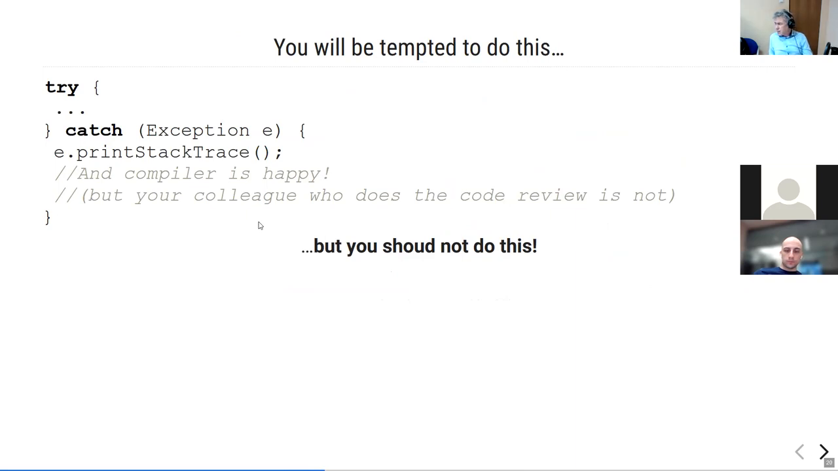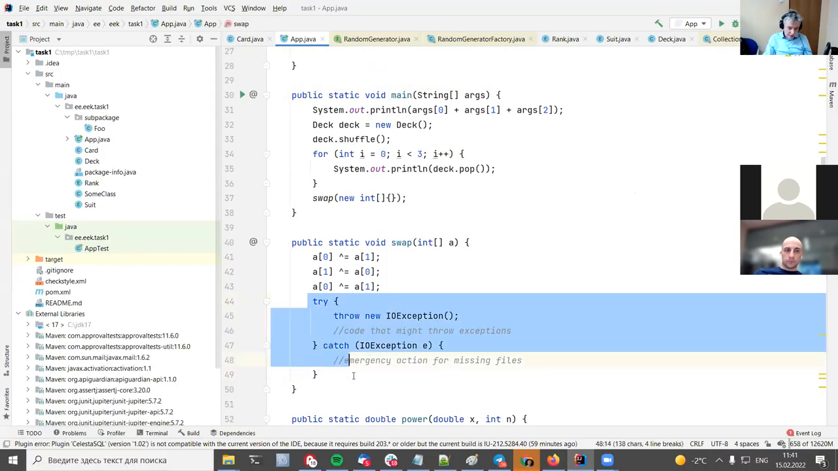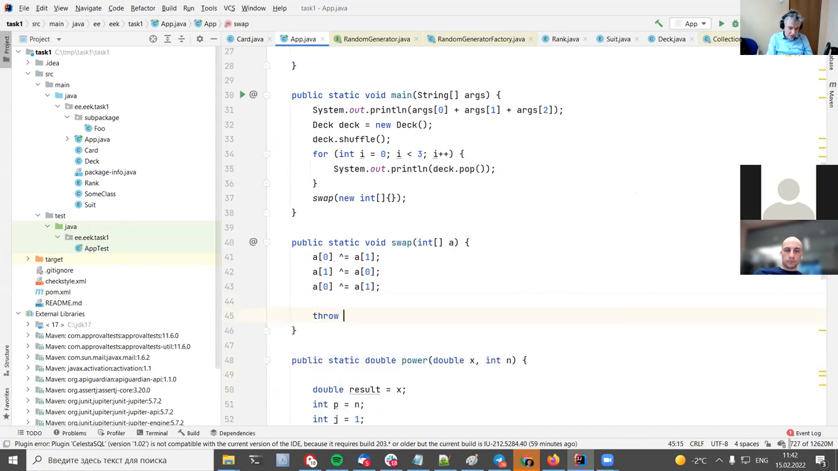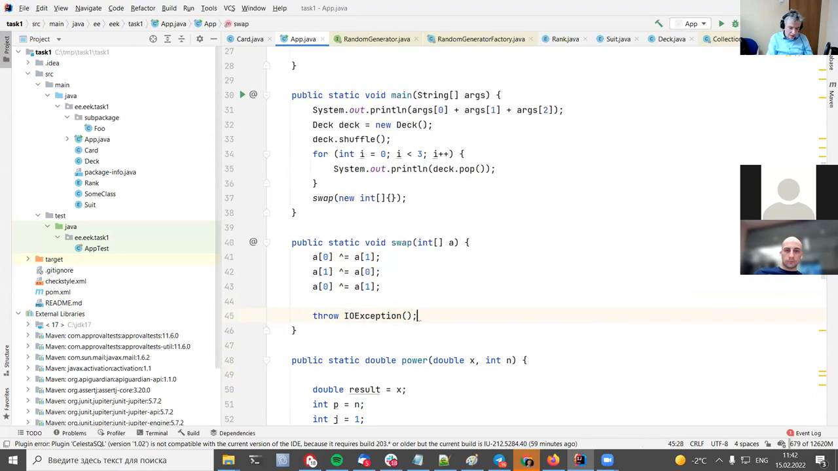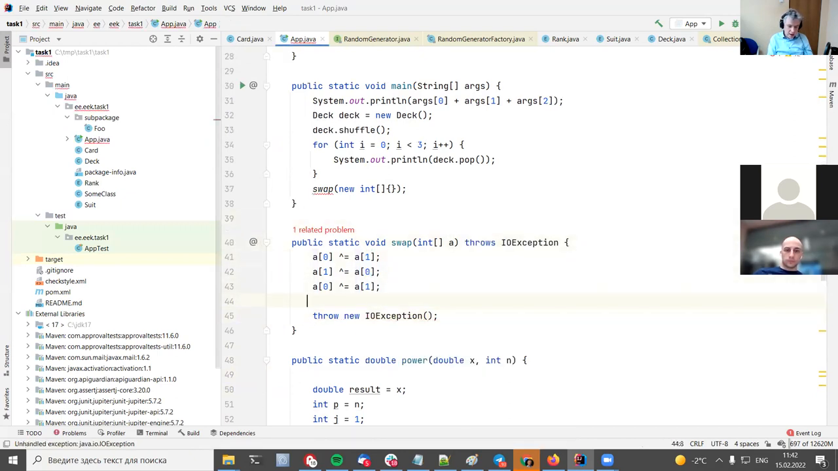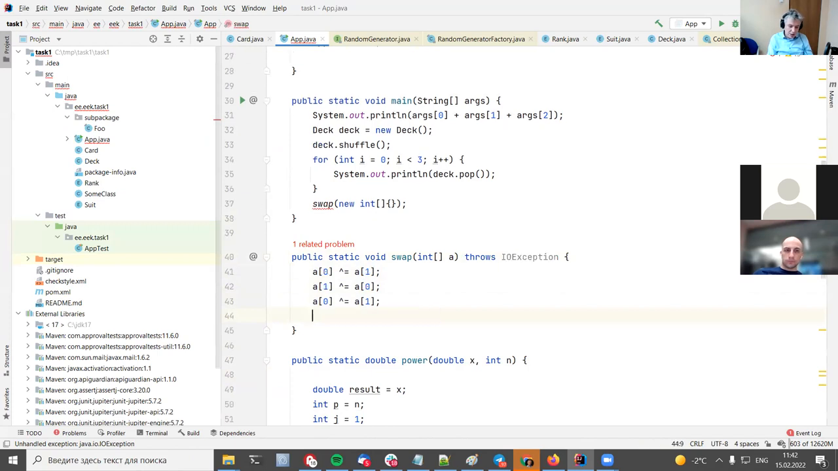And when writing Java code, as novice Java developers, quite often you will be tempted to do this. Let's throw IOException here. It doesn't matter. We just need to have a method that throws this. Actually, we don't even have to throw it, we just declare the method in such a way that it can throw such an exception. And we call it, and imagine this is a library method.